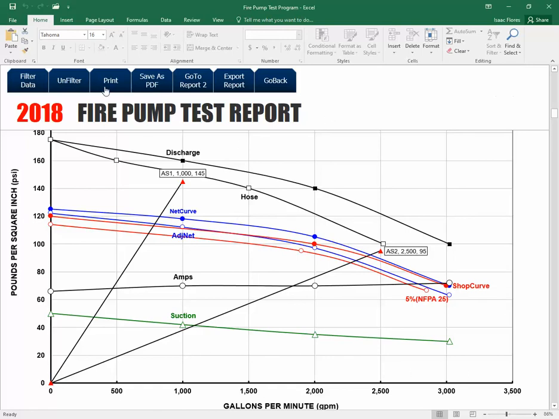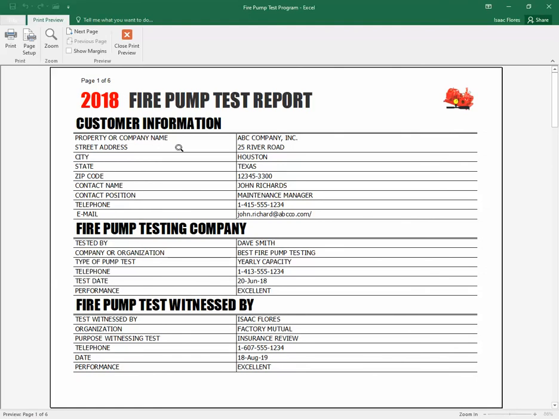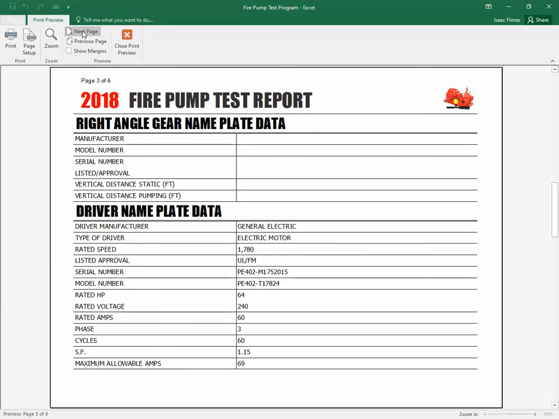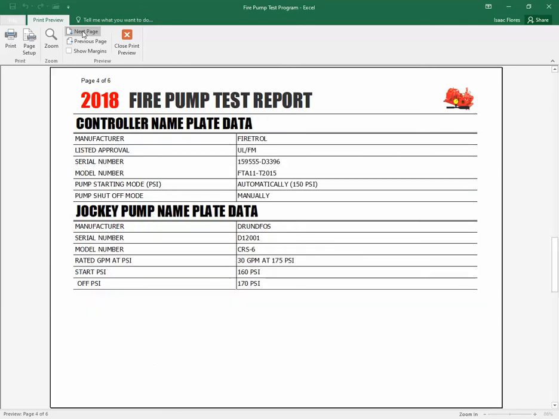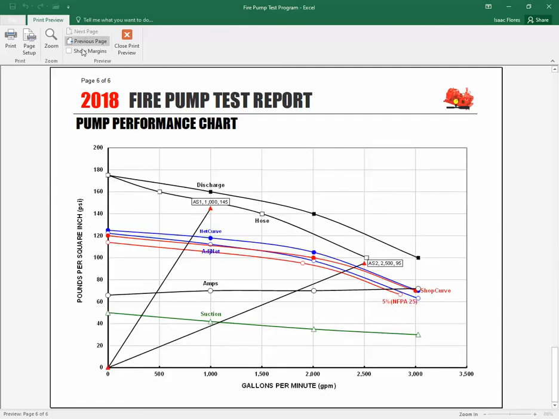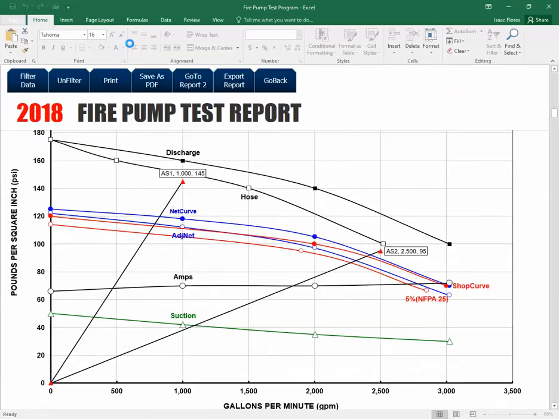If you click Print Report, this is what a printed report will look like. It shows page 106. We click Next. That's page 206. Page 306. Page 406. Page 506. And page 606. We close this, and we could print the report and send it to the customer.